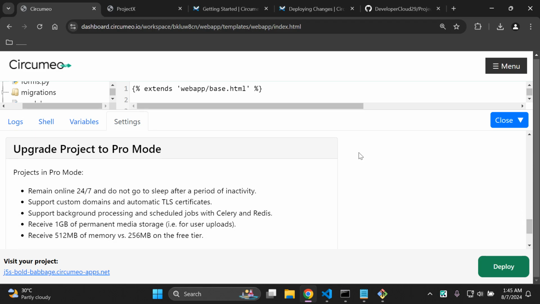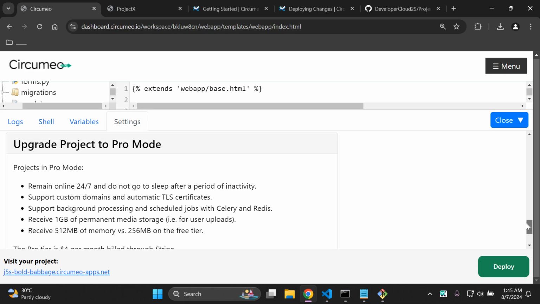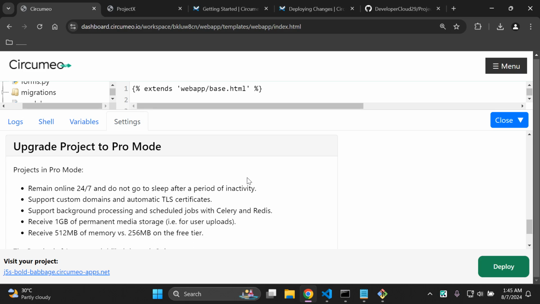Now, since this project is built in the free mode, what we would need to do is upgrade our project to the Pro mode, and that's going to support custom domains and automatic TLS certificates. Now, in terms of setting all of this up, you would need to go ahead first and go to the Pro mode, which will be $4 per month. And then you'll be able to go ahead and set up your custom domain with Circumeo.